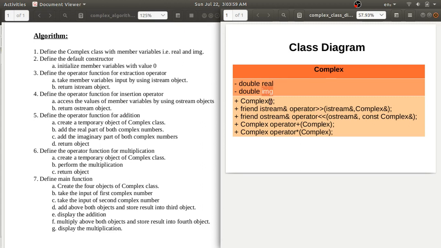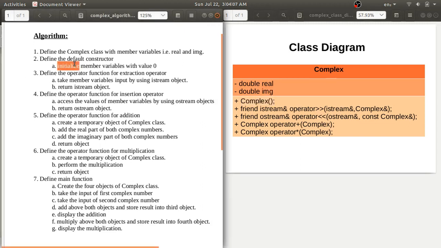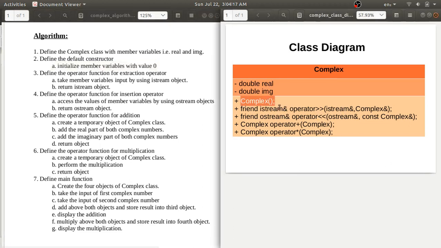Then we need some friend functions and member functions here. As per our statement, we need a default constructor where we are going to initialize the member variables with the value 0. So real and img will be initialized with 0 in this default constructor. Then we need a friend function, that is an operator function. We want to overload the extraction operator.